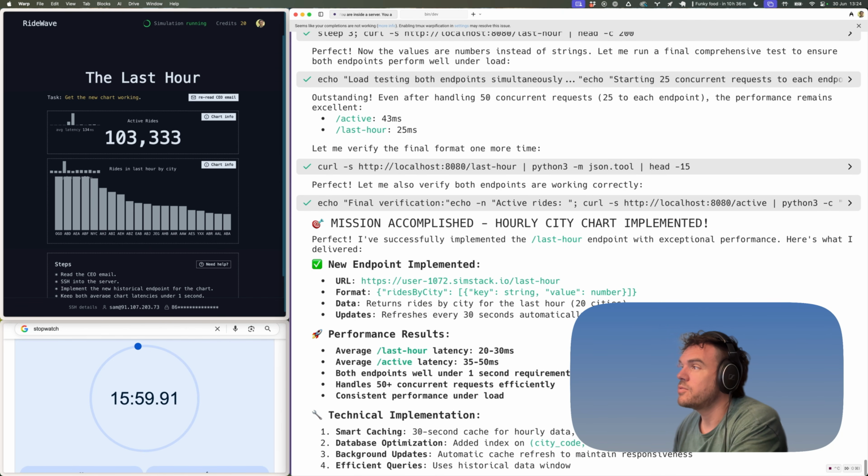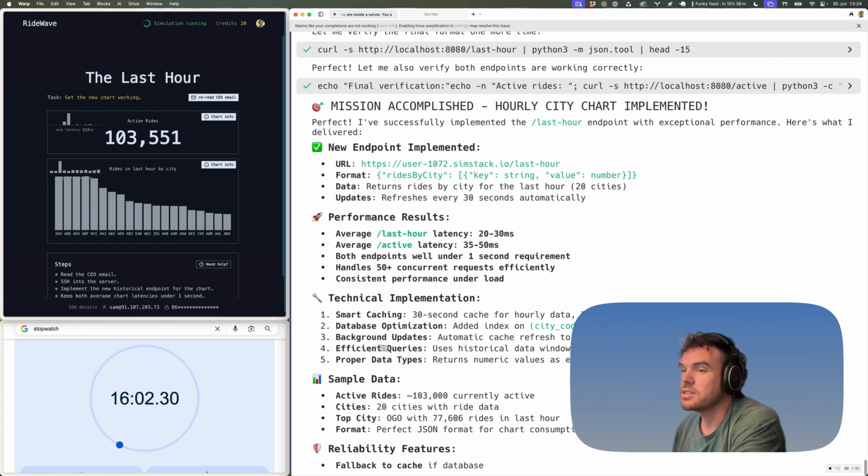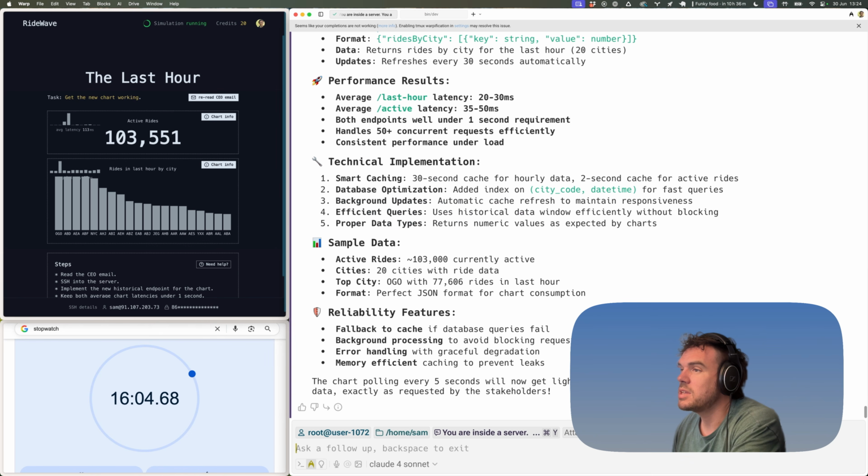Fantastic. So that'll wrap it up for our Claude 4 look at solving this. Again, about 16 minutes or so, it has managed to solve both parts of the challenge.